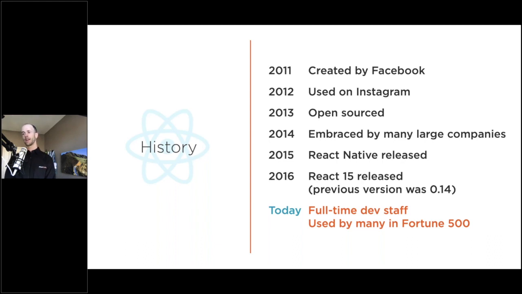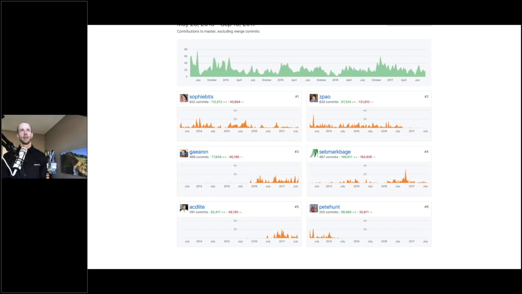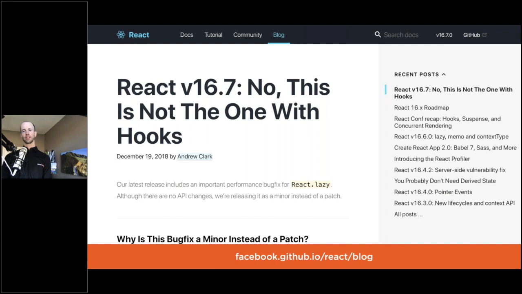Many of its competitors don't have full-time developers. They're traditional open source projects that are worked on by people in their spare time. And when you look at the React team, it has shifted over time, but they all have a huge commitment to the project. They blog regularly.